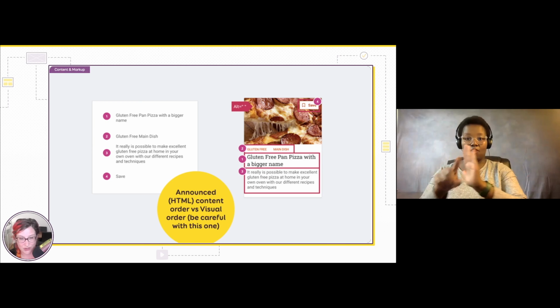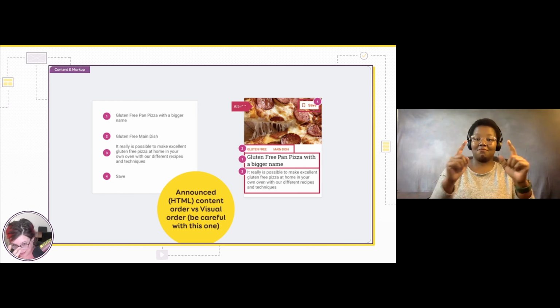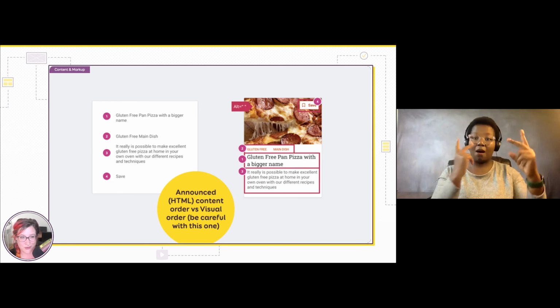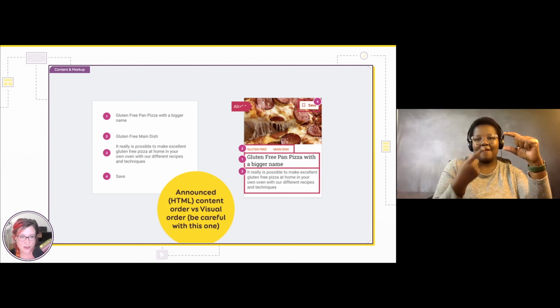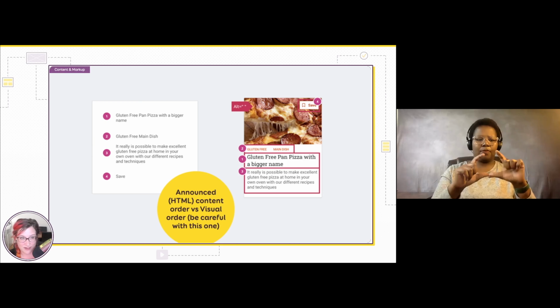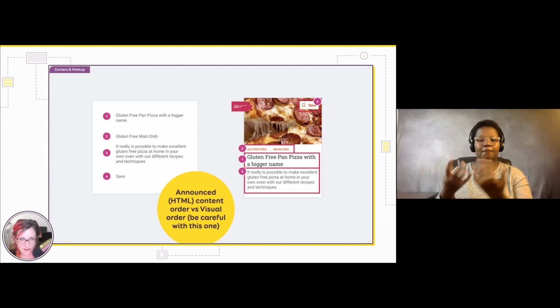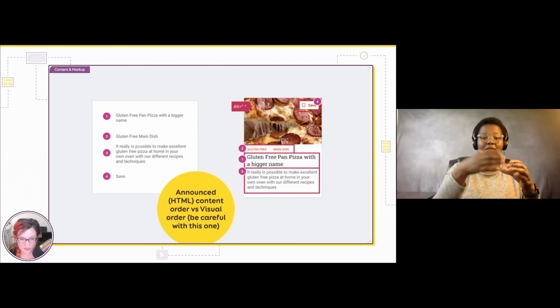I want the title to be announced first because it's big and the visual hierarchy conveyed here shows that this should be announced first, then categories, summary, and then the save button last. So I could have put the categories under the big title. This is again a design choice.